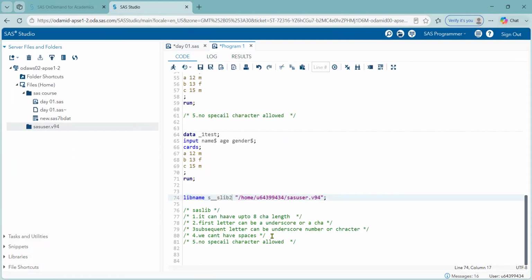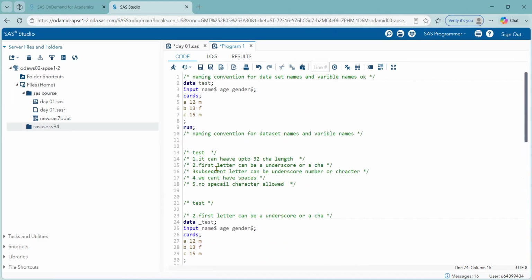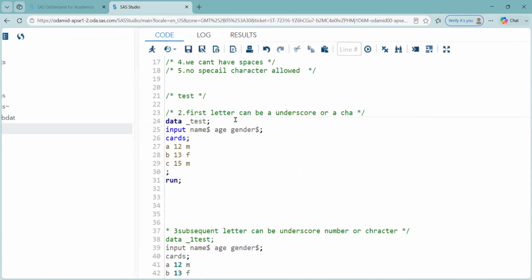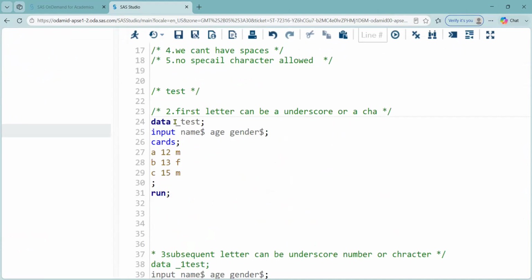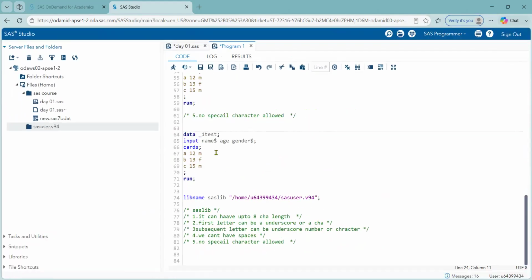So we can't have spaces here. Spaces are not allowed. No special characters like at, hashtag, percentage, this arrow, asterisk, this colon. No special characters are allowed. Only numeric is allowed. So this is the naming convention for a SAS library, and these are the naming conventions for dataset name or variable name. You have understood. So what is the dataset name here? After data, whatever we write, this is the dataset name. So it has some rules. What are the rules? So these are the rules.